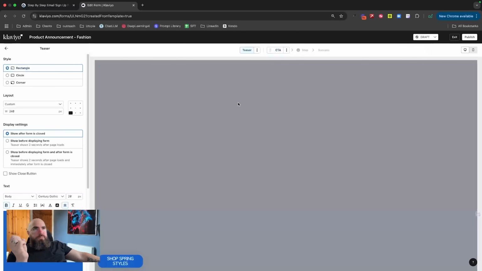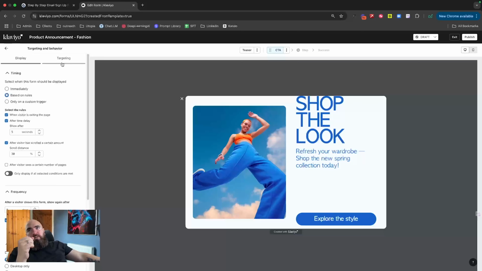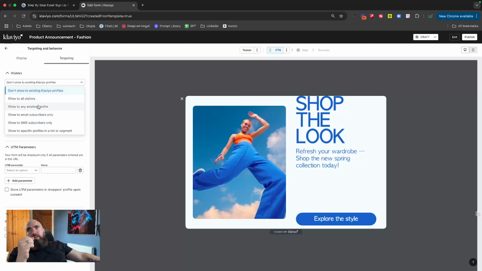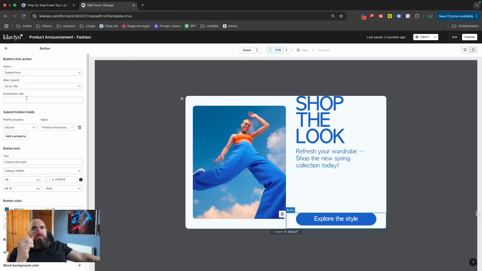So this is a similar sort of one where it's just straight through, like shop the look, refresh your wardrobe, explore the style. Now this is quite good for targeting people that are landing on the site when you want to send them to a specific page. So in terms of targeting, you can put, let's show to all visitors, and then anybody who comes on site sees, hey, let's explore. And this button here, you could literally take them to your sale page, right?